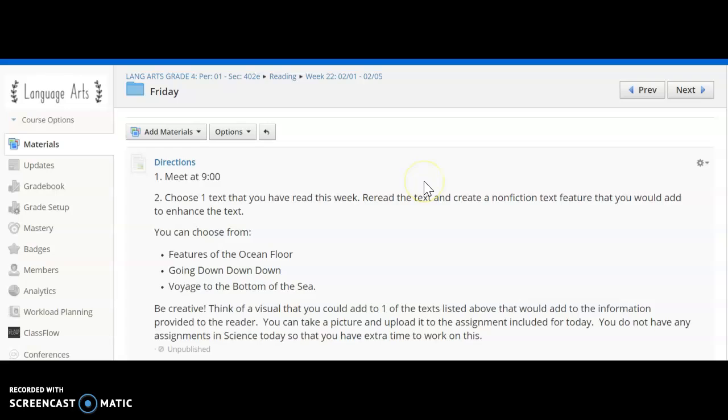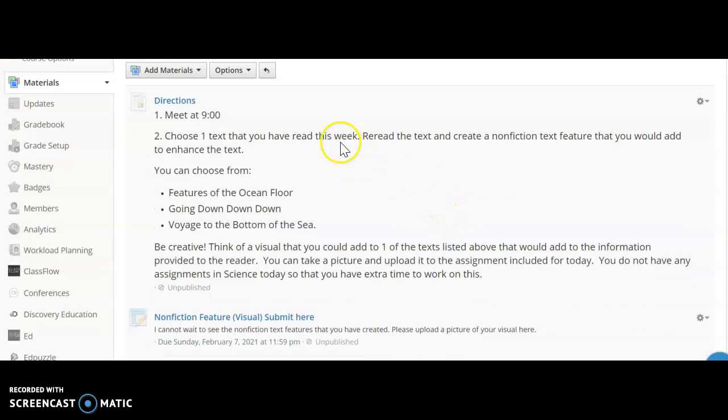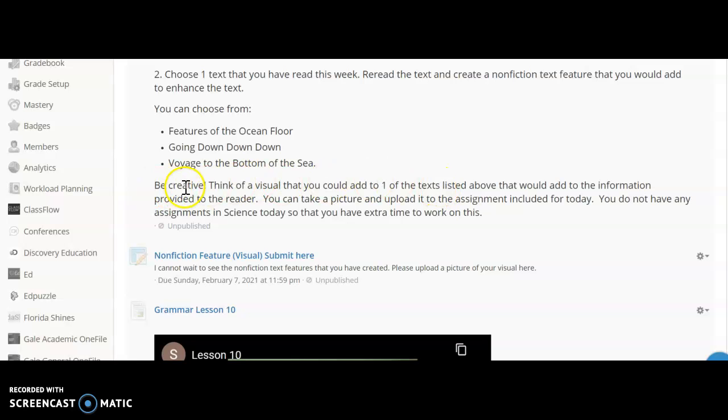Finally, on Friday, I want you guys to do something kind of fun. Be creative. You are going to choose one text that you've already read this week. So it can be The Features of the Ocean Floor, Going Down, Down, Down, or Voyage to the Bottom of the Sea. And I want you to create a nonfiction text feature, right? I want you to come up with your own, something that you think would add to and enhance the text. So again, this is your chance to be creative. You want to think of one visual that you could add to one of these stories.